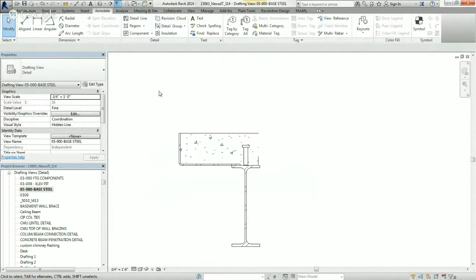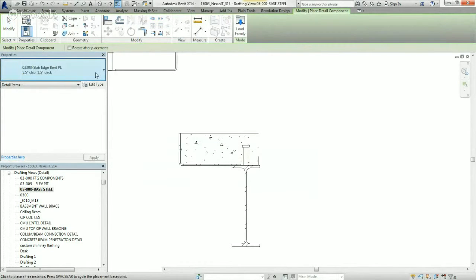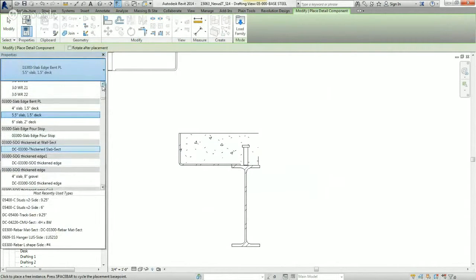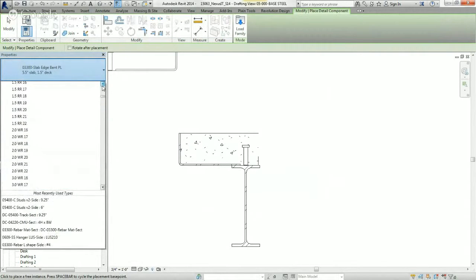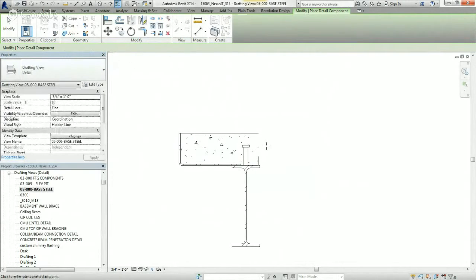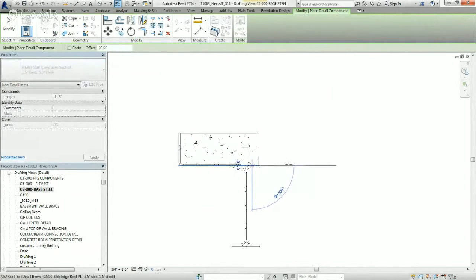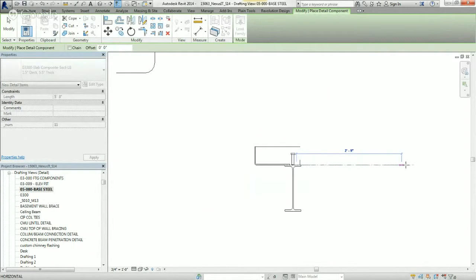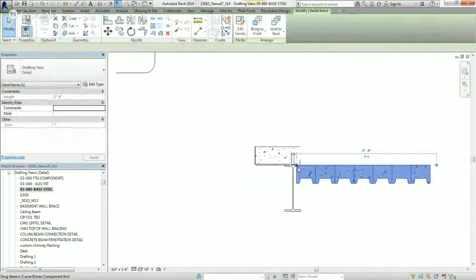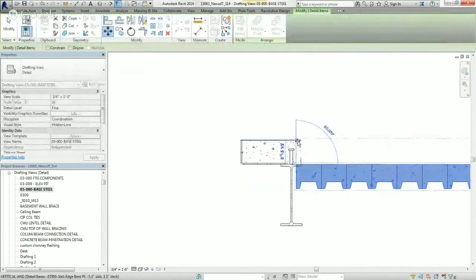Actually, I'm going to use another detail component here. So we'll go component, and we want another, not a thickened slab, but we want a composite slab. Let's see here if I can find composite slab section. There we go. 1.5 inch deck, 5.5 inch thickness. This is a line-based component that I had created. So if I'm going perpendicular, let's see here, I'll put that one to the bottom, no big deal. MM for move, move it up to the top.